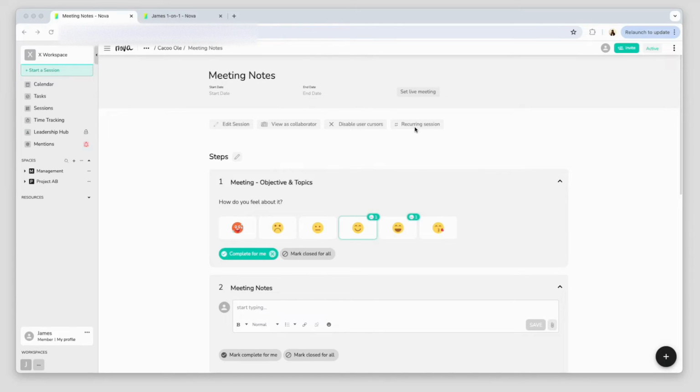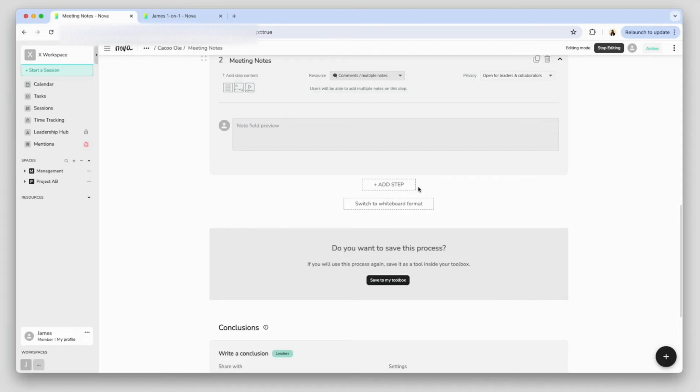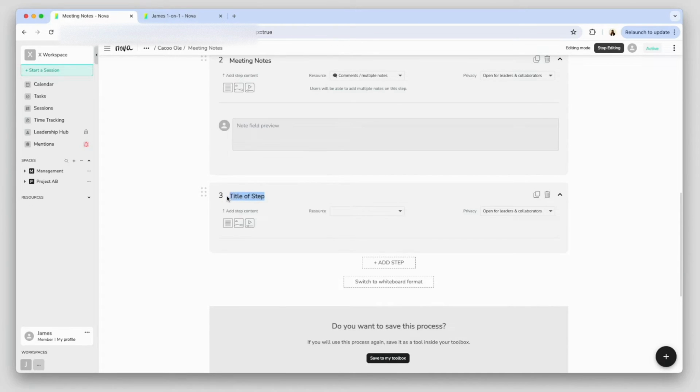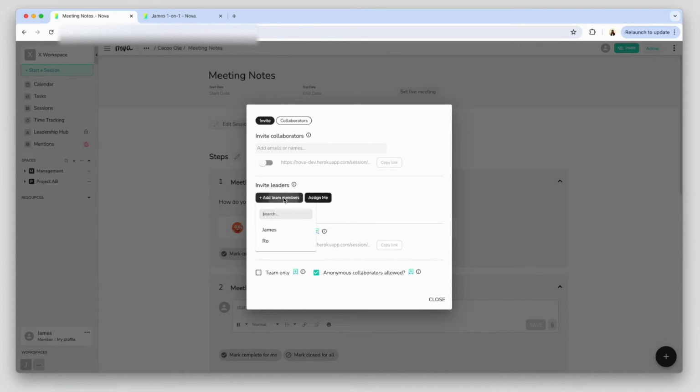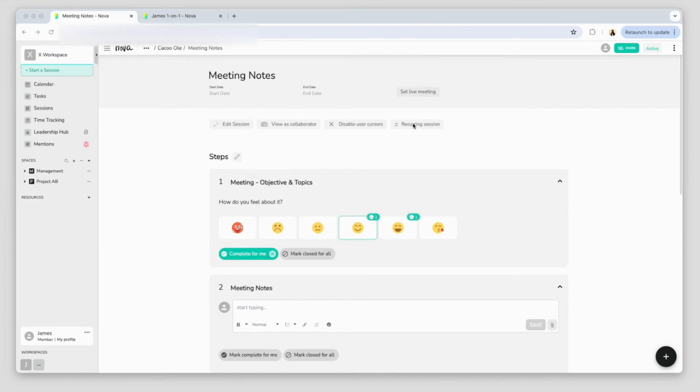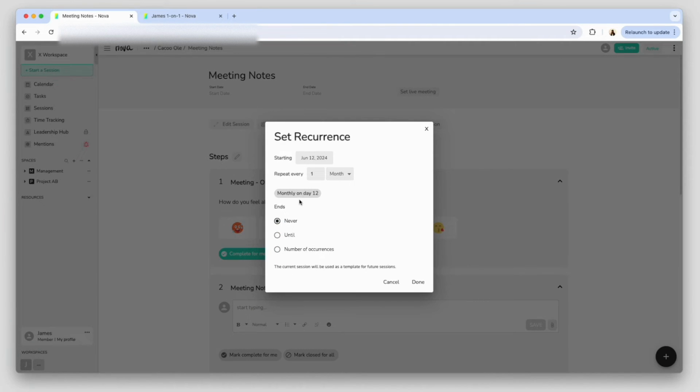To turn any session into a recurring session, you will prepare it based on how you want it to look. Then you can add a start and due date and assign key team members and other stakeholders. Once ready, you can easily click here. Do you see this button? Right there. It will let you select how often the session should repeat.